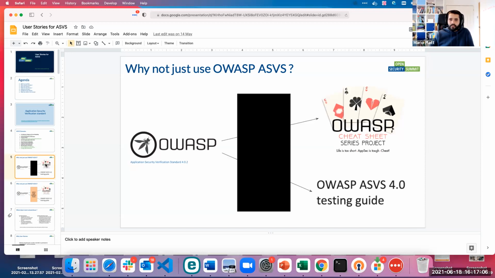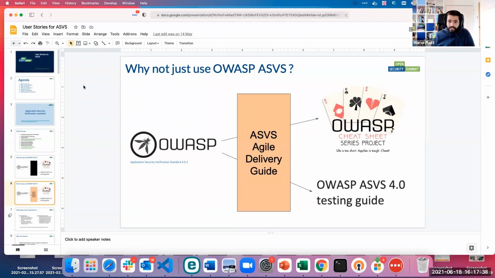On one hand, we've got the OWASP ASVS standard that is a brilliant standard. However, the format it has is very good to directly support compliance processes because it's based on a kind of checklist that people can go through. On the other hand, you also have OWASP cheat sheets and the OWASP ASVS testing guide that already have a lot of code and ways that we can verify the requirements of ASVS. What I don't think is currently covered in the OWASP projects themselves is something that links this through an agile delivery process.